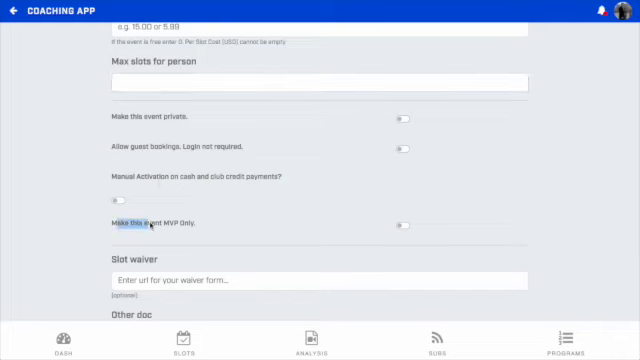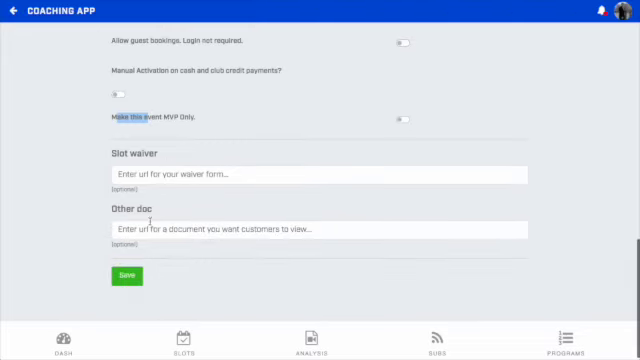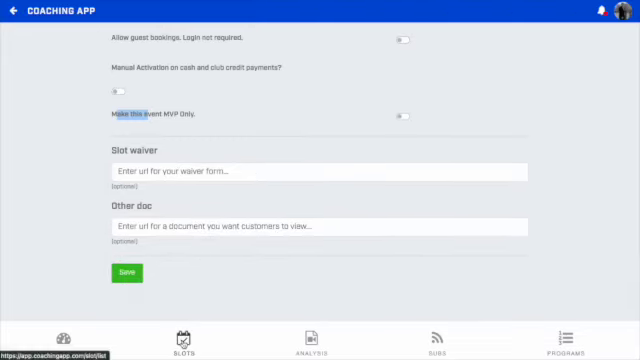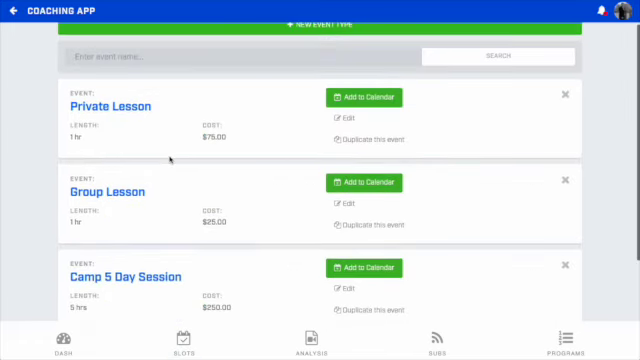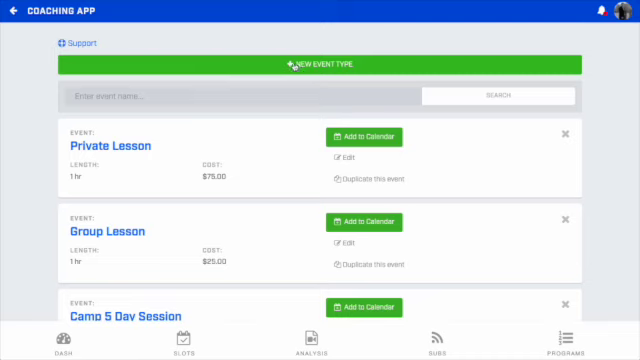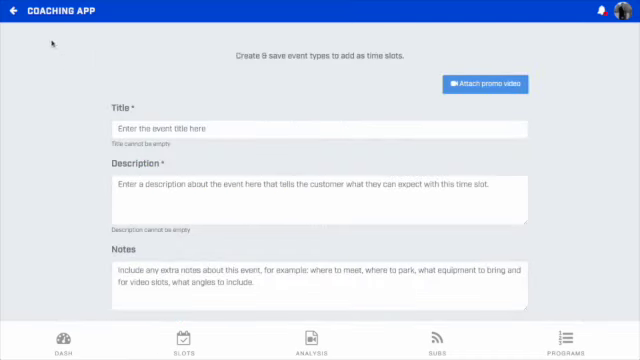You can make it an event just for your MVP customer types, which are a tag that you can put to customers that give them access to specific event types and include waivers. So once you've created your event type, they get listed here on your event types page. You can search through them. You could click this button to add a new one.